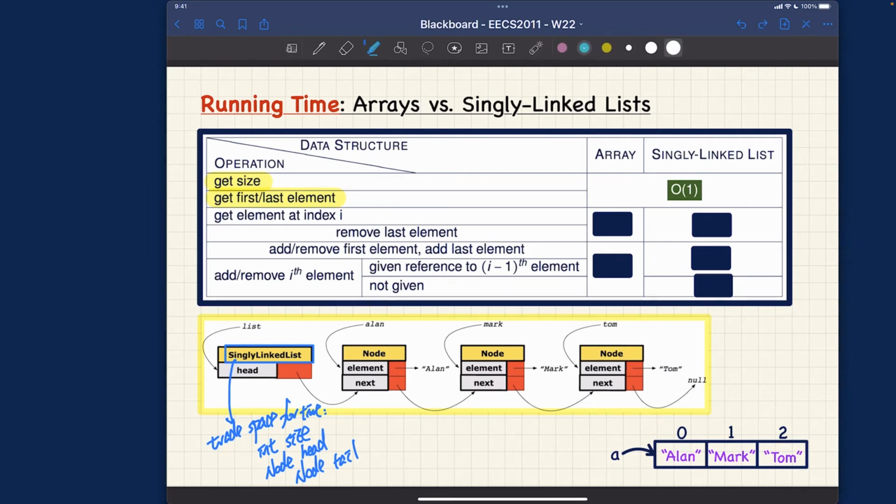Let's say you want to get an element at index I, or remove the last element. Let's talk about array first. Would that be expensive or cheap for the array? Well, think about how you can get an element at index I. Array indexing, just A at index I. That cannot be simpler.